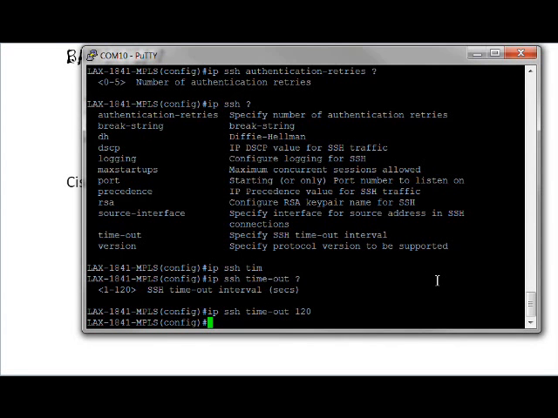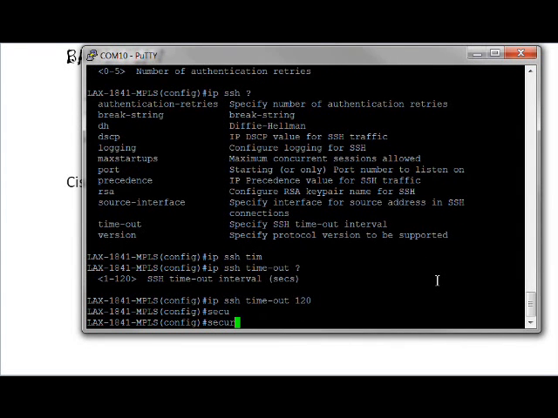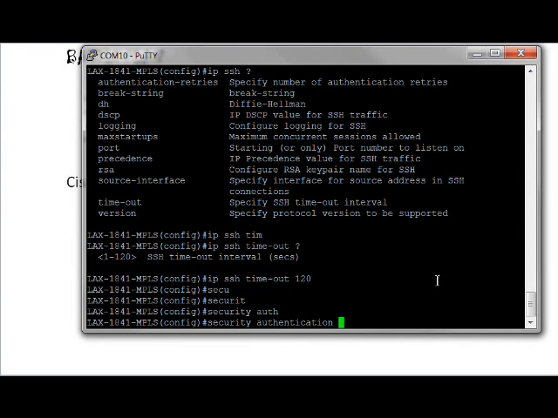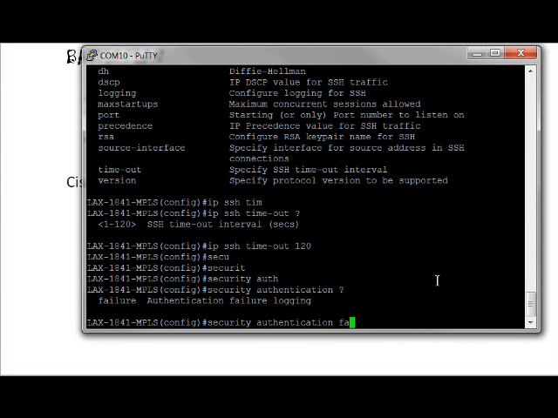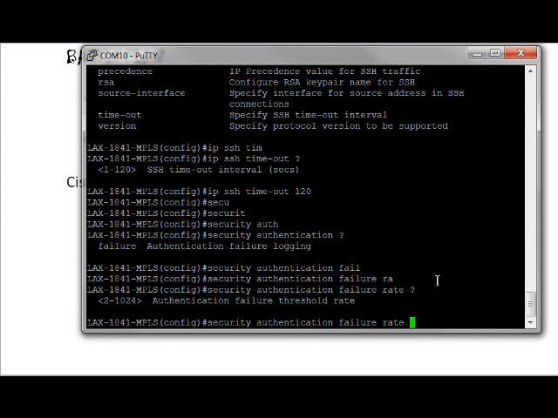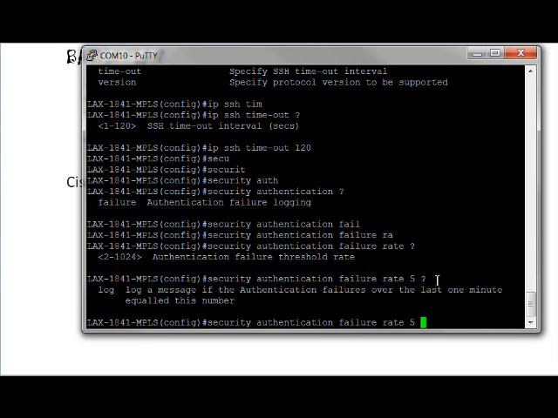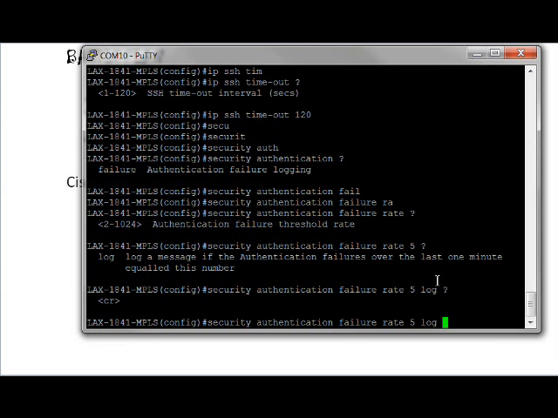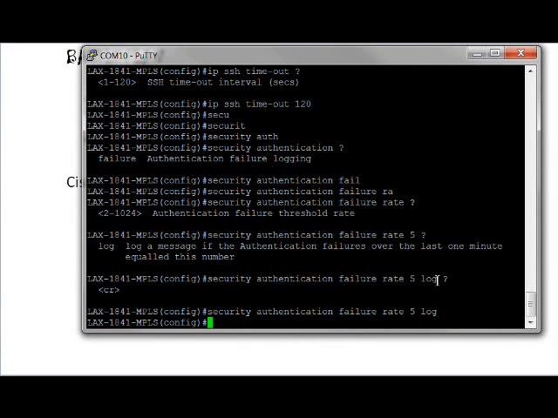As a secondary measure that you can also do, since this is just for SSH, there's also security authentication failure rate. So failure rate, we'll set that to 5, log, I think that's it. Yes. So again, any type of authentication, console, you name it, is going to go through right here.